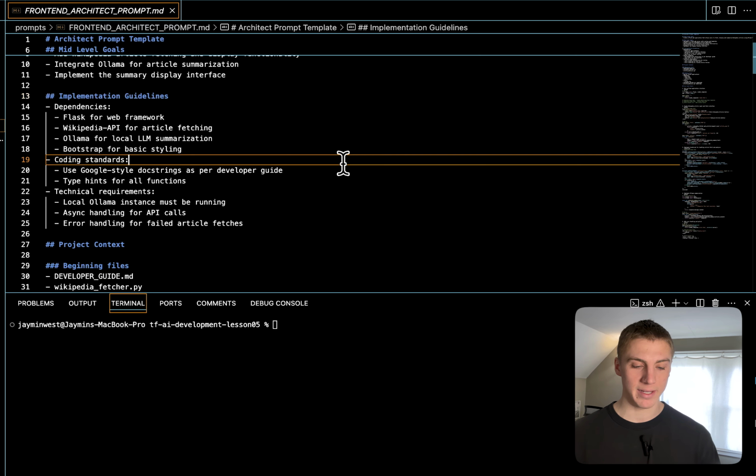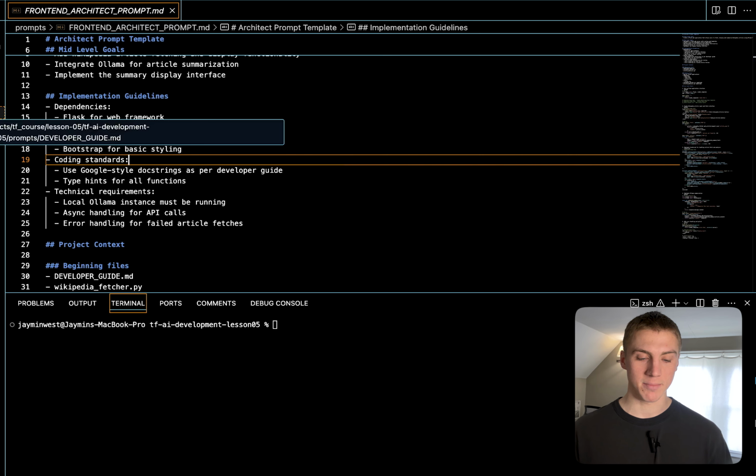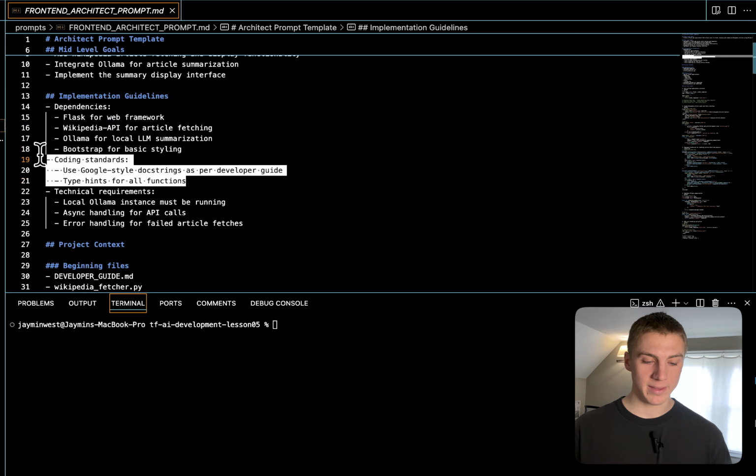I also am reiterating the coding standards. These are present in our developer guide. However, I think it's important just to reiterate these because it will be writing a ton of code. The context window can get quite large, can get quite full. So just reminding it that these are the coding standards we're looking for will help with the end result.